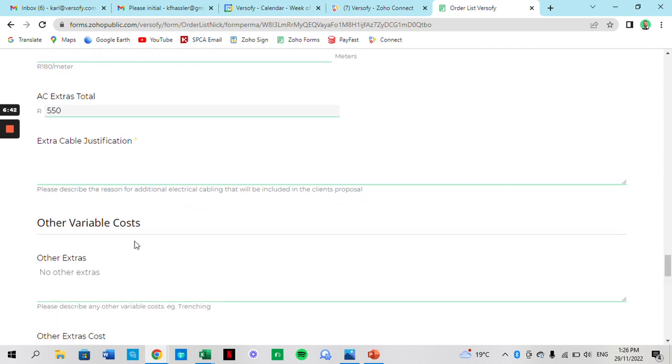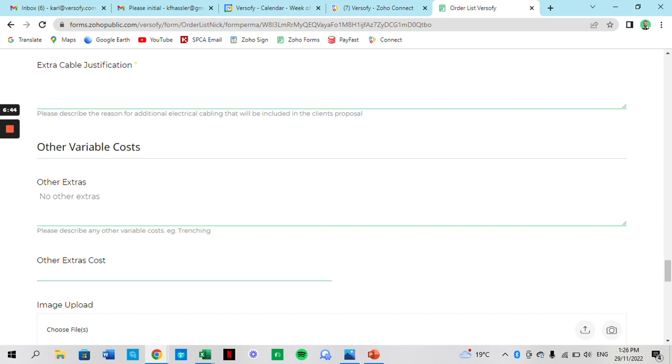Other variable costs that we don't account for can include things like scaffolding that is required on a double-story house, or even trenching, where a client does not want to be seeing the PV cable and you need to go underneath the bricks and repair it. You can add those in here with an additional cost, so you can have the following.